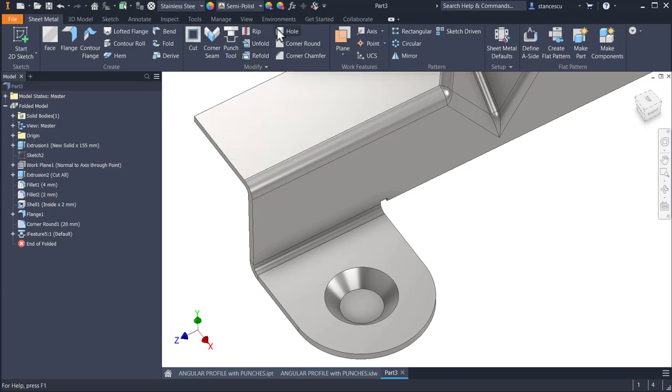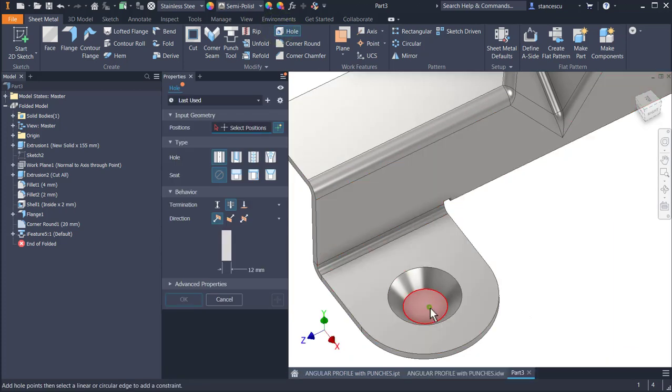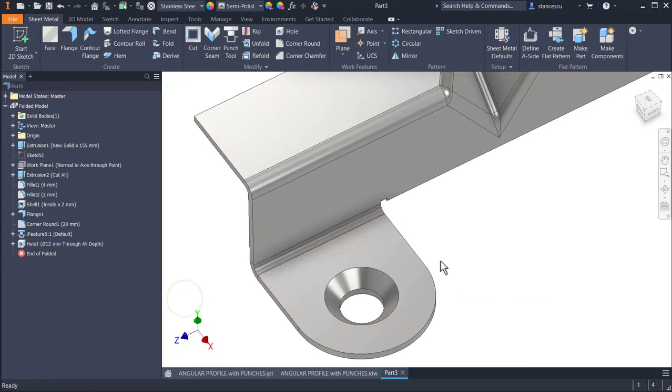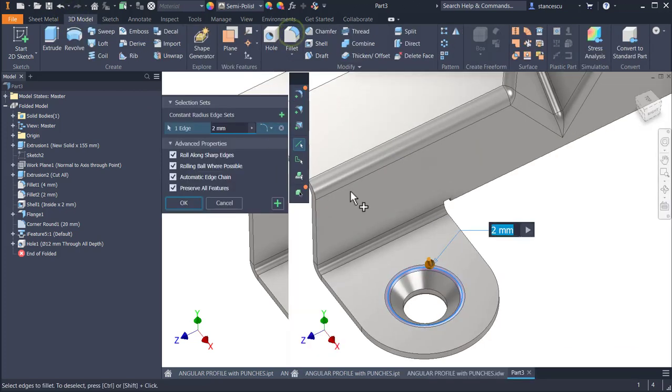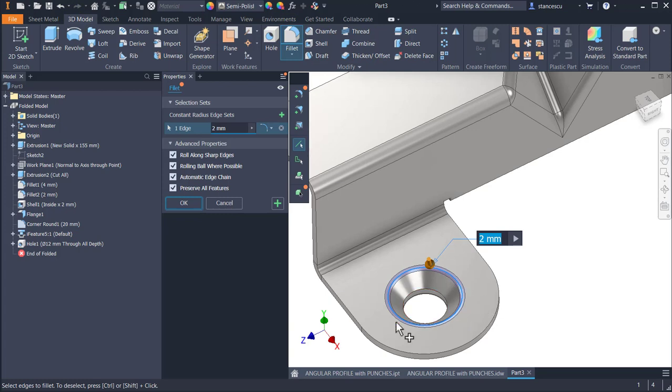I apply hole on this face with this center and the value is 12 millimeters through. Okay. I also want to apply here a fillet. I cannot do this like in normal parts. So I go to 3D model, I apply fillet, I select the edge and I place here. What should I place here, my friends? What do you think we have to place here?